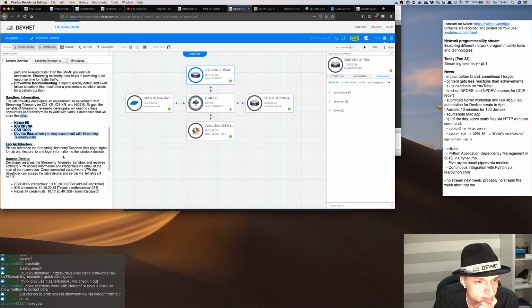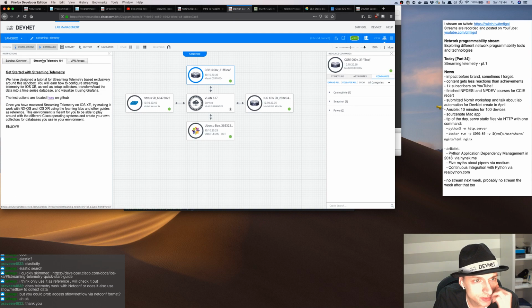Okay, lab architecture, developer resource, credentials. Oh, all of this stuff was here. Okay, I don't need Nexus and IOS-XR for now. So I think, yeah, we have designed a tutorial where we will learn how to configure streaming telemetry for IOS-XE, as well as set up collectors, transform and load the data into a time series database, and visualize it using Grafana.